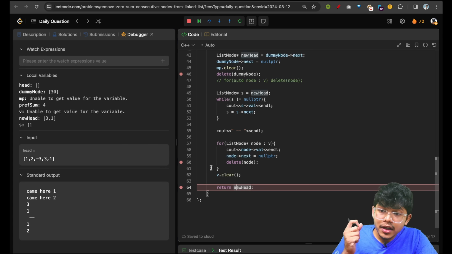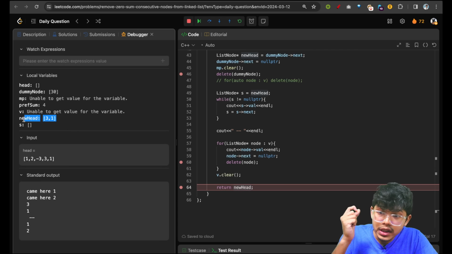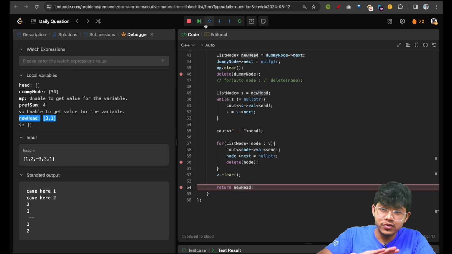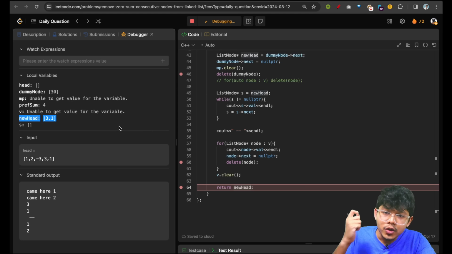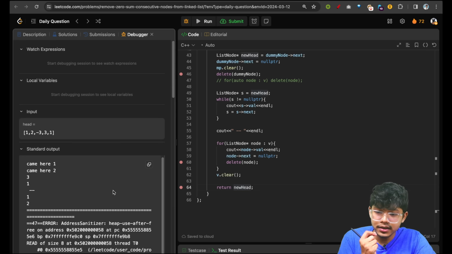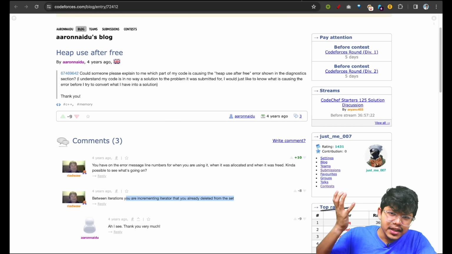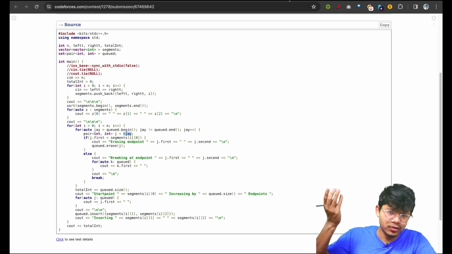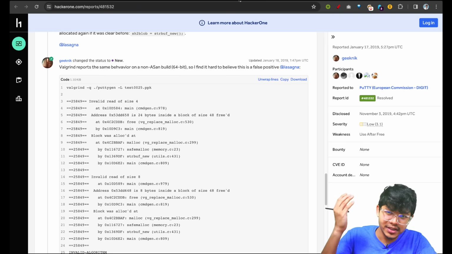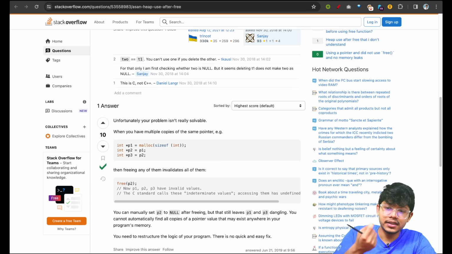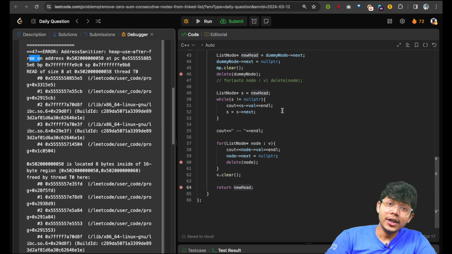Now I simply return my head. Now you can see my head only contains my 3 and 1. There are no other nodes. So again, everything was working fine. Ultimately in the end, you will actually get a heap use after free on address. Usually this error comes in when you are trying to use, okay, like I read many of these blogs, when you are trying to use it after deleting it, then it usually comes in. But still, no way I could figure it out.